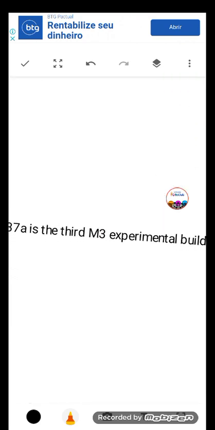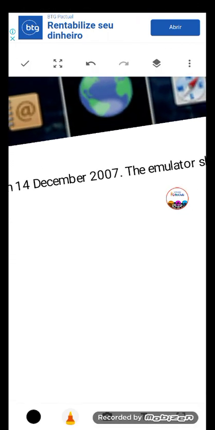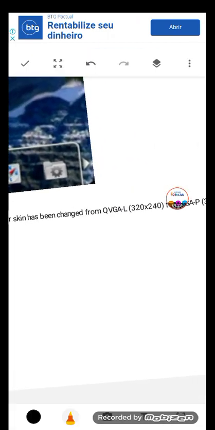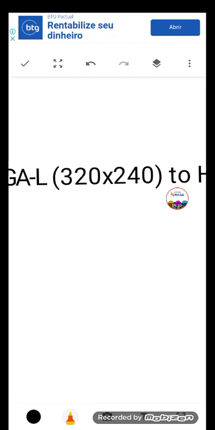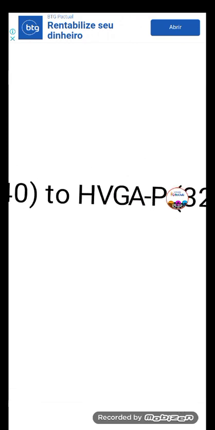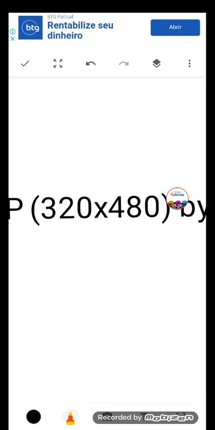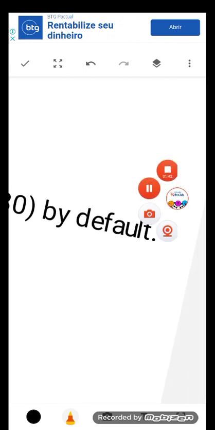Android MV-IC36A is the third MV experimental board of Android, released on the 14th of December 2007. The emulator scheme has been changed from TVGA-L and 20 times 240 pixels to HVGAP and 20 times 180 pixels by default.